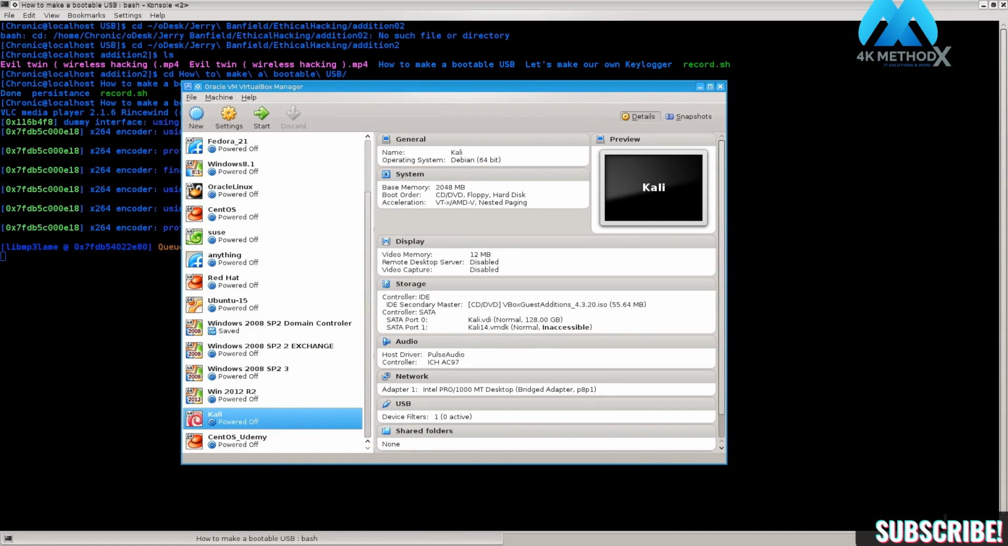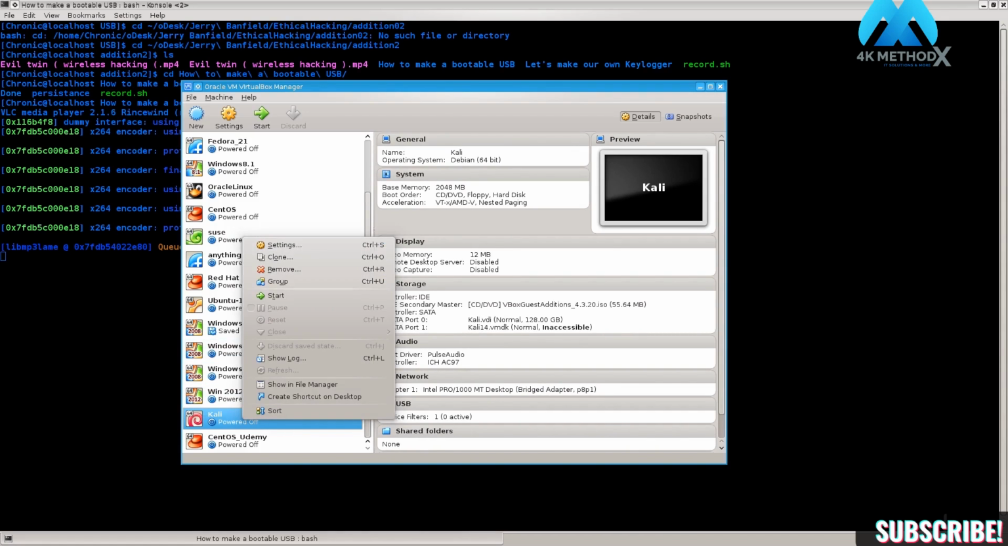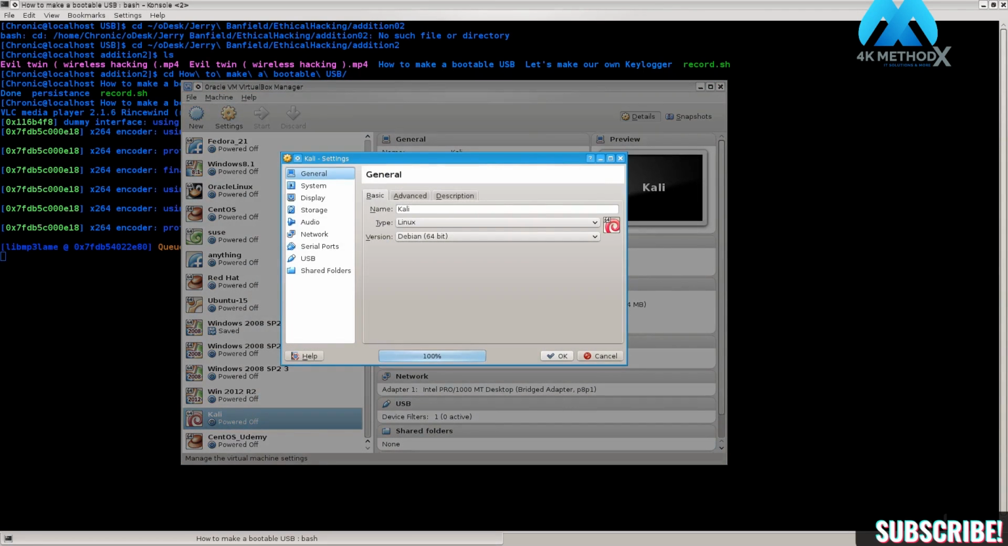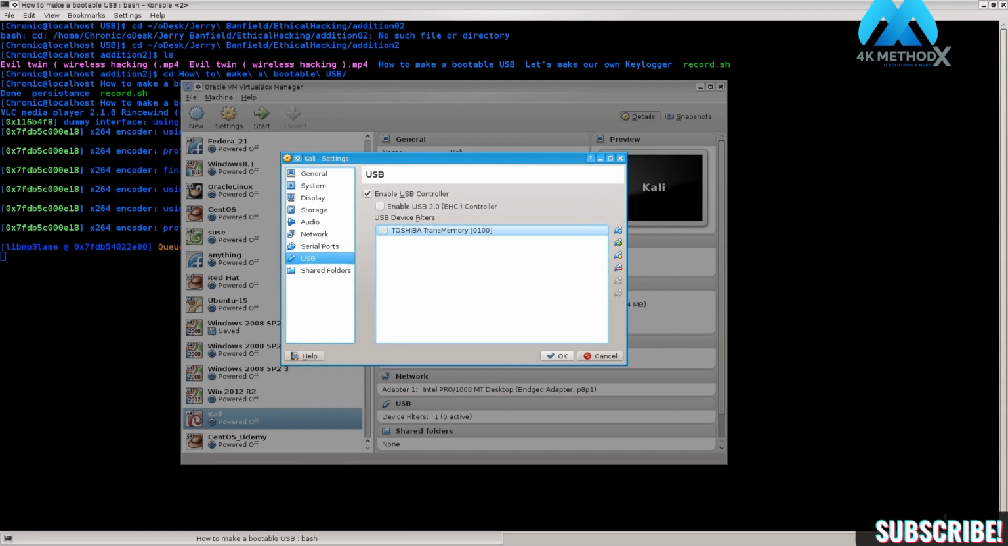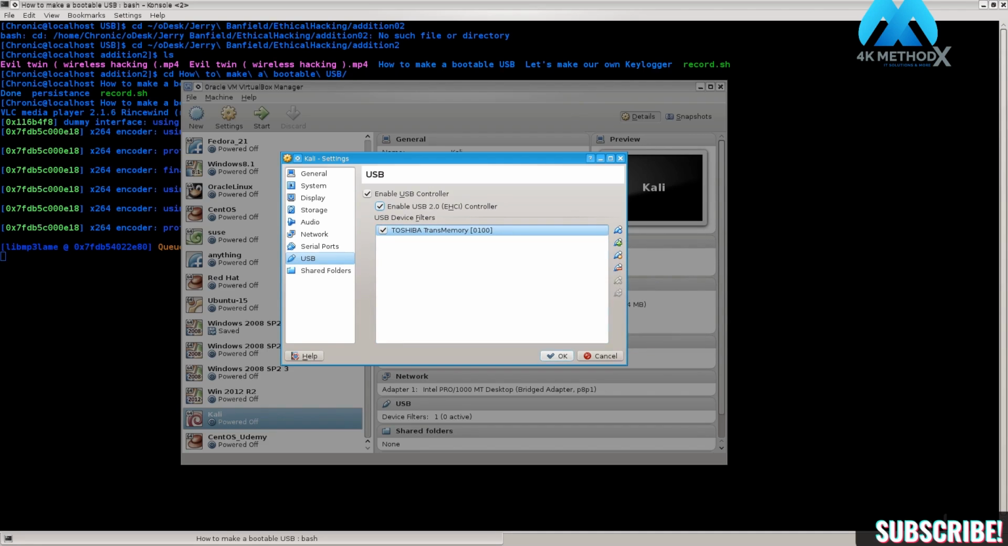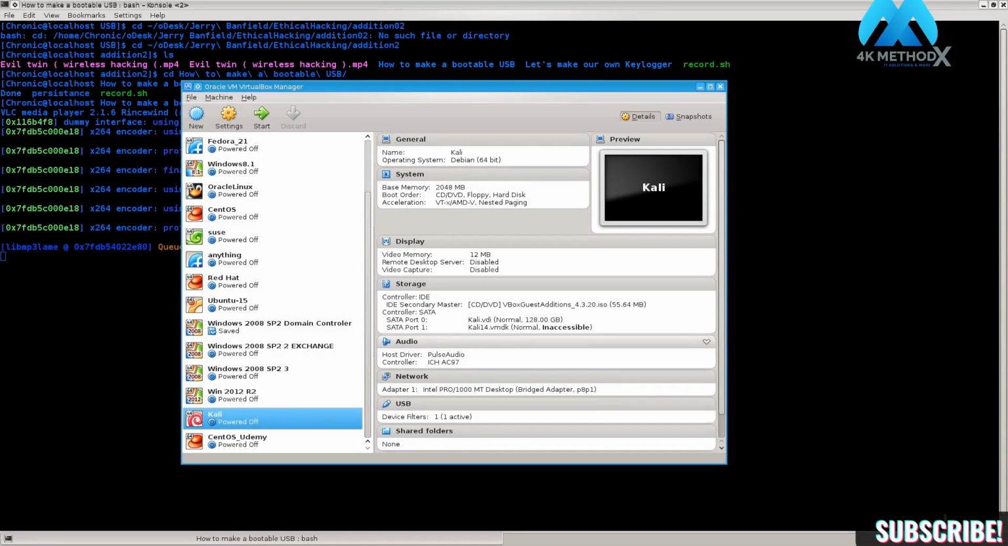Anyway, let's go ahead and right-click on your Kali virtual machine. Keep in mind that my Kali virtual machine is powered off, so yours needs to be powered off for this portion as well. Go into settings. Go into USB. Just going to go ahead and remove this filter. Select enable USB 2.0 EHCI controller. Just click on this green plus here and find your USB stick. Here's mine. I'm going to say OK.